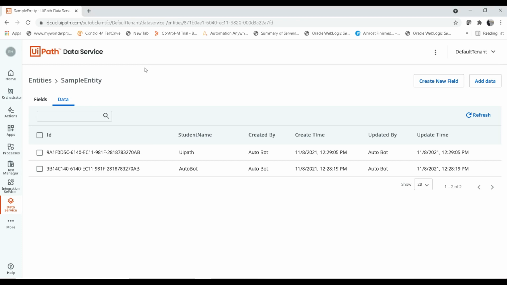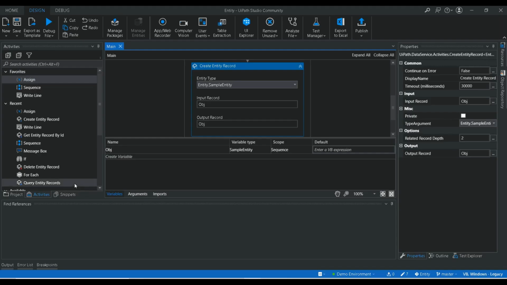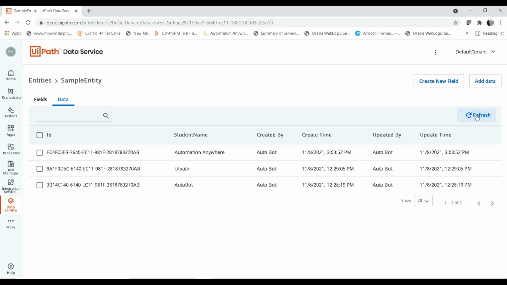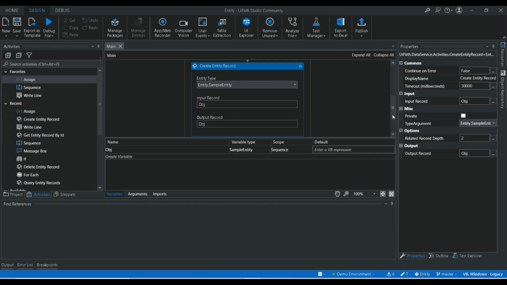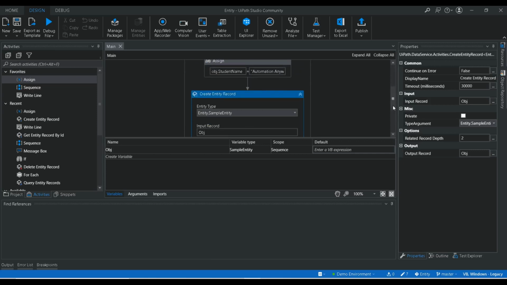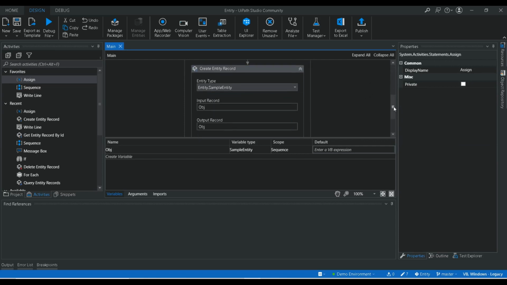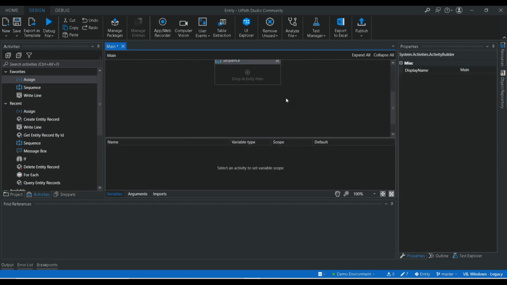Currently we have only one data that is available. After the execution, we need to see whether the data got generated or not. Okay, the execution ended, so it should have added the data. Let's refresh the data. Here you can see automation anywhere got added to the sample entity. That is the purpose of this create entity activity. Now I'm going to delete this data and this flow.